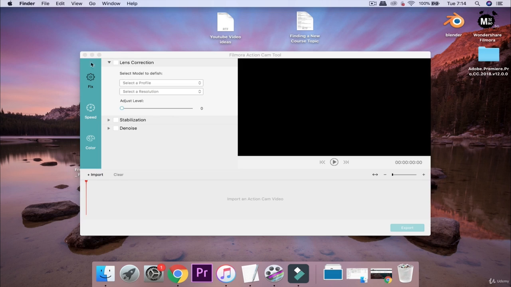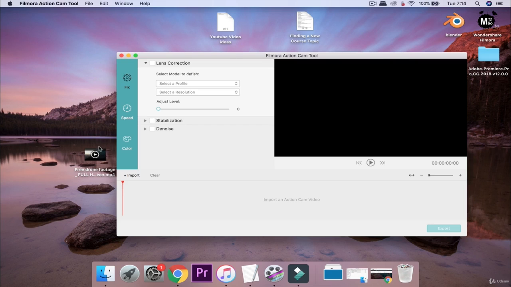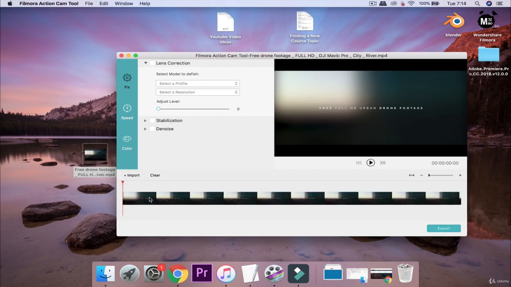So actually let's import a video. Right here on my desktop I have free drone footage that I found on YouTube. Of course you can import it if you click this import button. But let's actually drag this in because it's much easier.